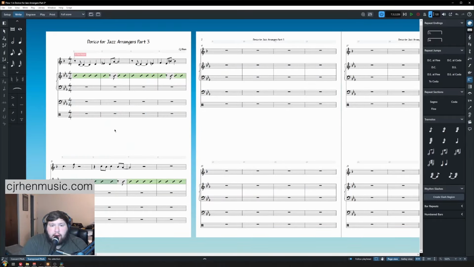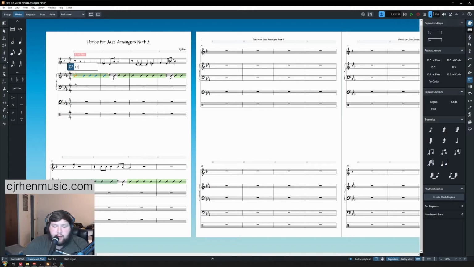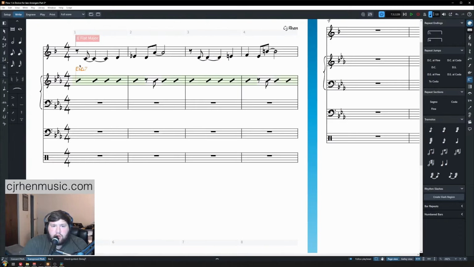So now that we have our engraving options set, we're going to add the chords to these first 8 bars. Go ahead to the first bar, click the first beat, and click Shift Q to input a chord. This chord is an E flat major 7. Type E flat major 7 and it will automatically autocorrect the spelling to include the triangle since we set that in the engraving options.